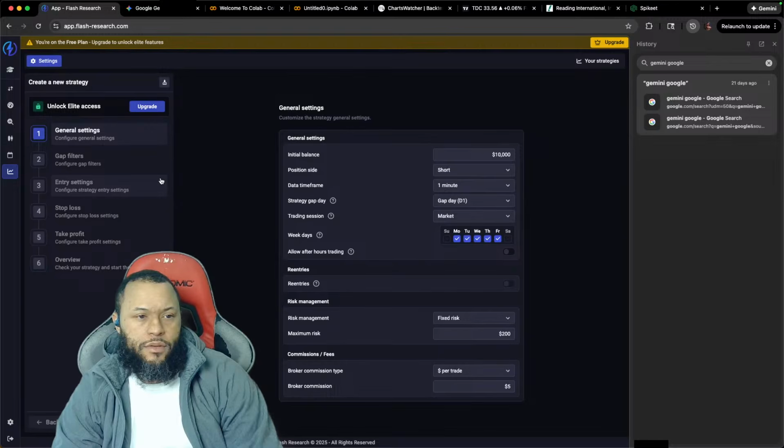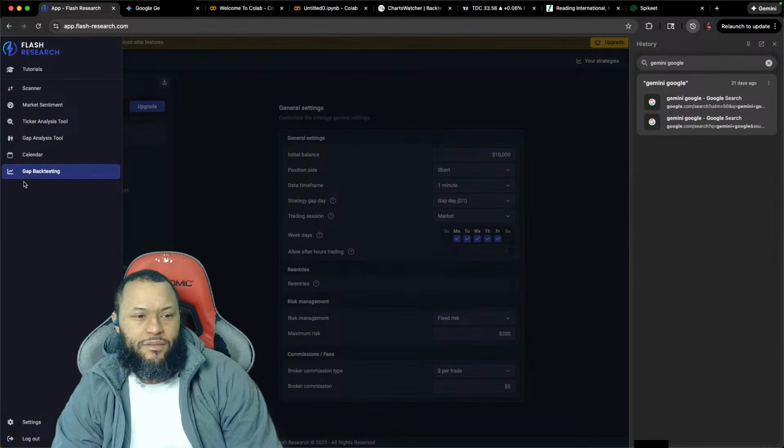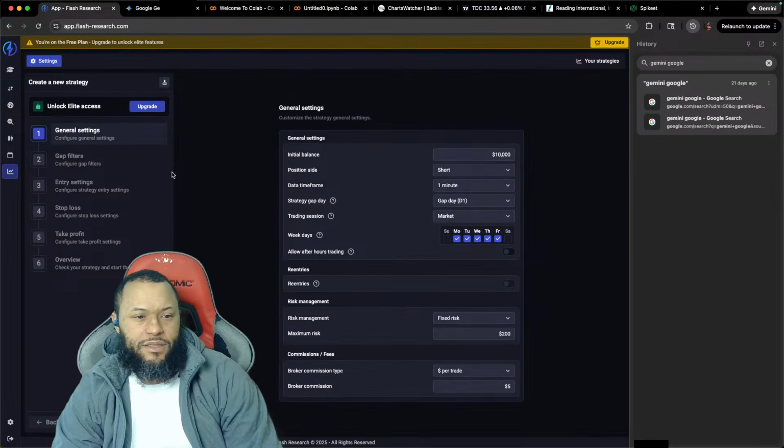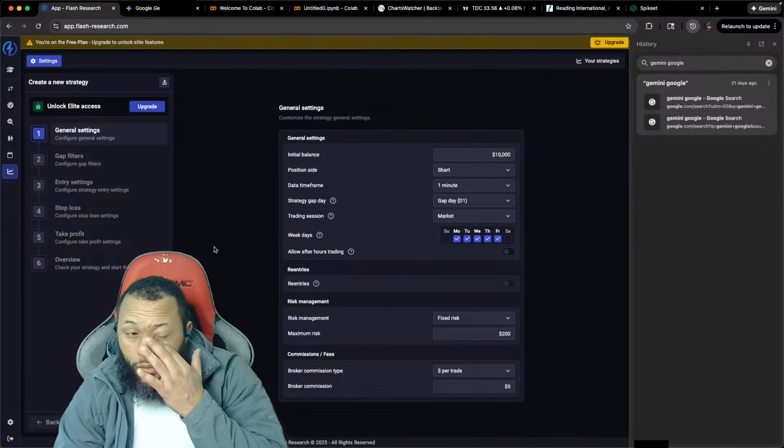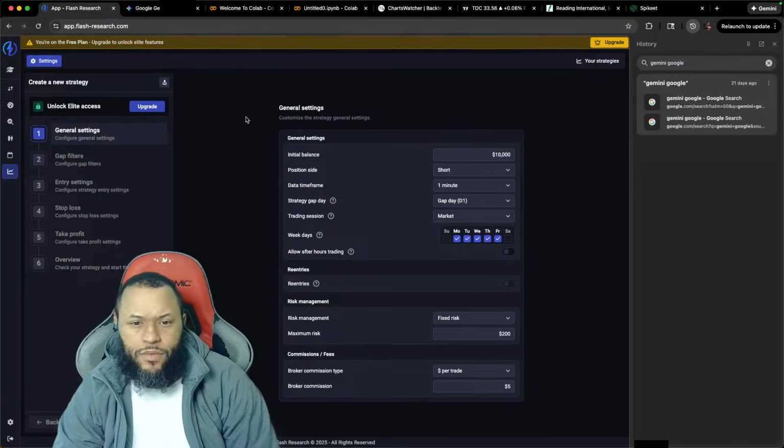What is all this? flashresearch.com. We were messing with this earlier. Oh, cool. Never heard of it. Gap backtesting. Oh, I see what it's doing. It allows you to set your criteria. How does this work intraday though?